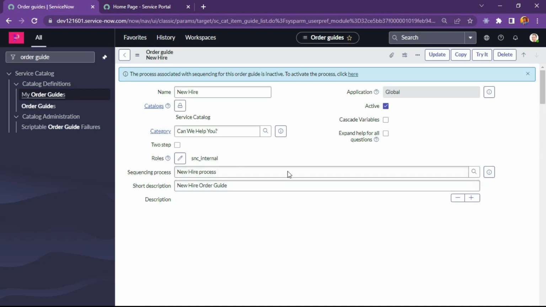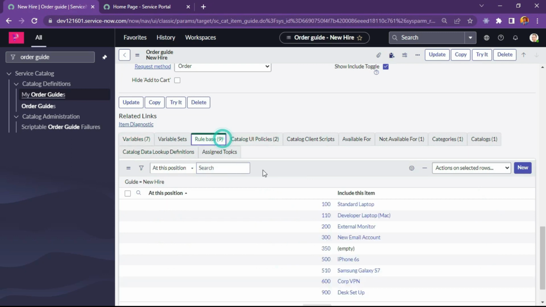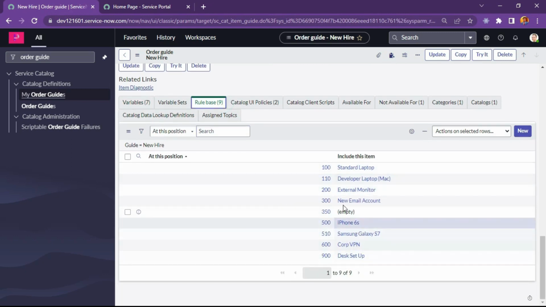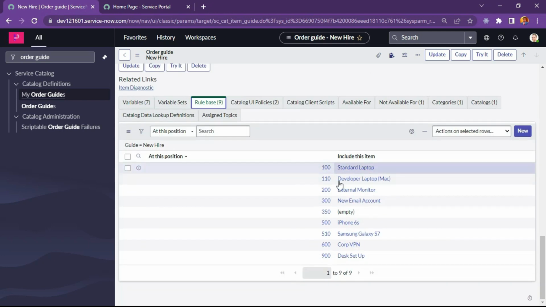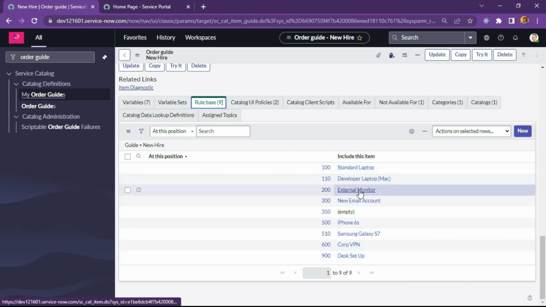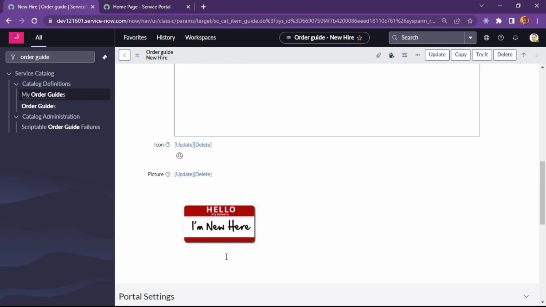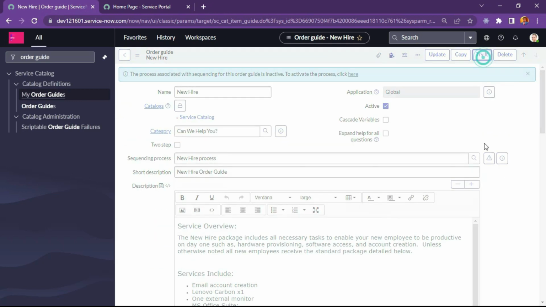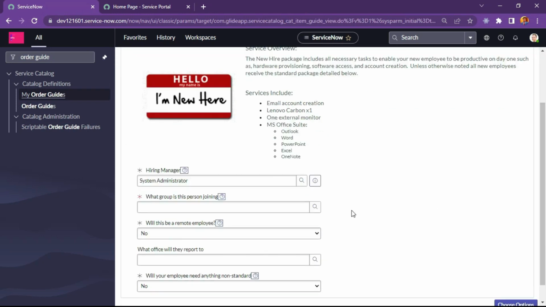So this is our order guide, and now you will see multiple rule bases are added to raise a catalog item. So rule bases will be created for all the catalog items which you have to add as part of this order guide. You can see the items included, like standard laptop, developer laptop, external monitor. So under rule base, we can add our catalog items to raise. Now I will click on try it and I will show you how the catalog item looks under this.